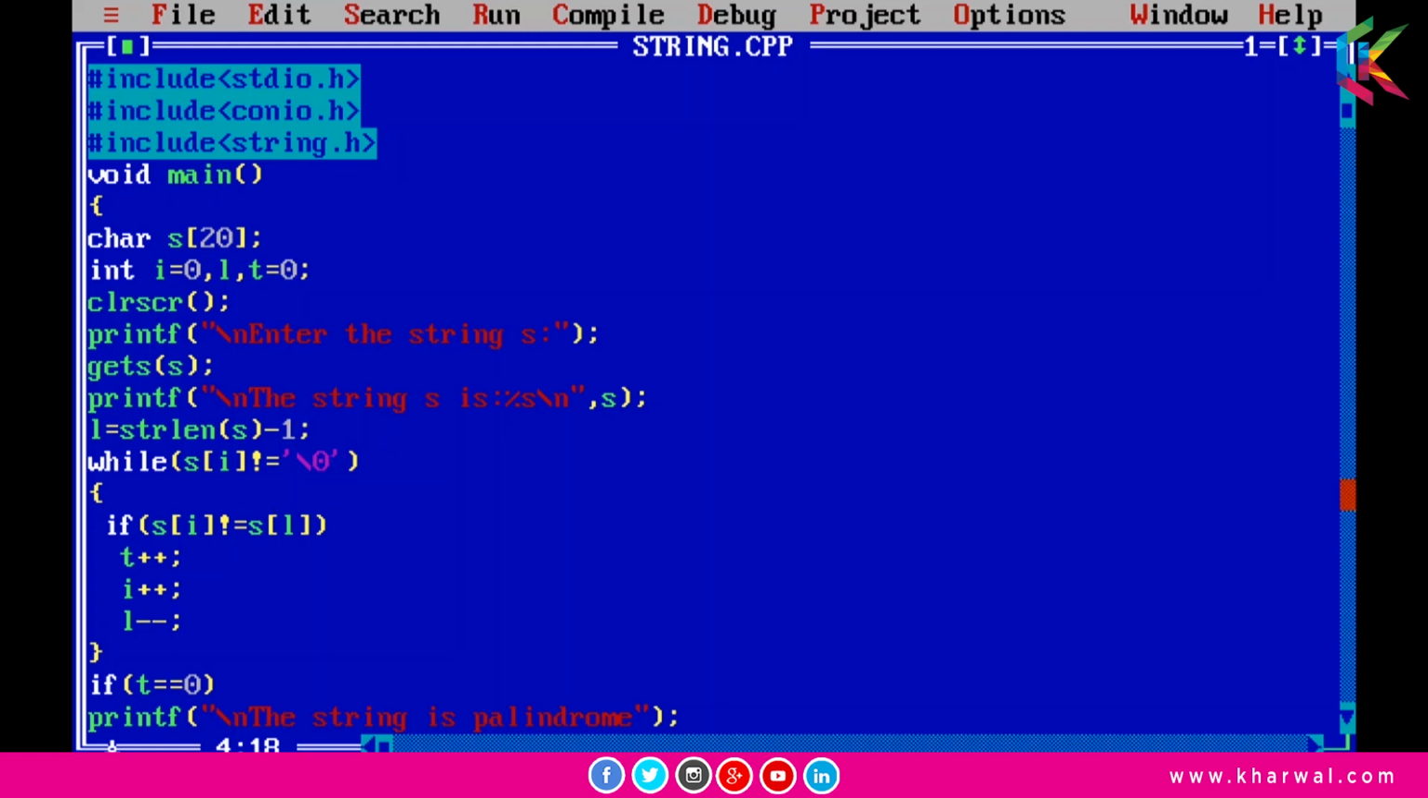As we know, if the reverse of a string is same as that string, then it is called palindrome. So if we start comparing alphabets from front and back and all the alphabets are equal, then we can say the given string is palindrome. And at some point of time, if both the alphabets are not equal, then we can say the string is not palindrome. So if the alphabets from front and back are not the same, then we will save it in t. So if t is not equal to 0, then we can say the string is not palindrome, or if t equals 0, then we can say the string is palindrome.